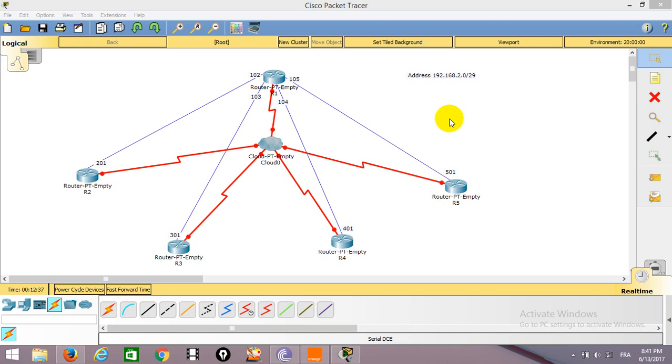On today's tutorial I shall be showing you how to configure frame relay using multipoint. Here is the topology. This is our hub router and these are the spoke routers. We need to configure this topology in such a way that this router R1 will be able to communicate with R2, 3, 4 and 5.